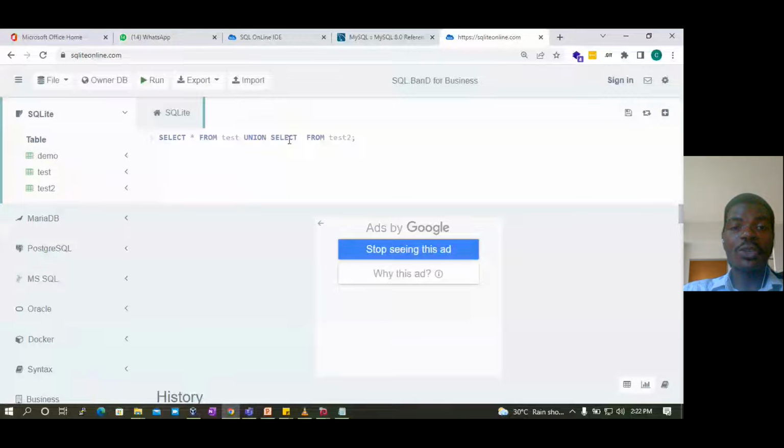So we are just going to be guessing the number, because we know that we are using this as an example, as a test. That's why we know that test 1 and test 2 have different numbers of columns. Just imagine that you are a hacker breaking into a database.